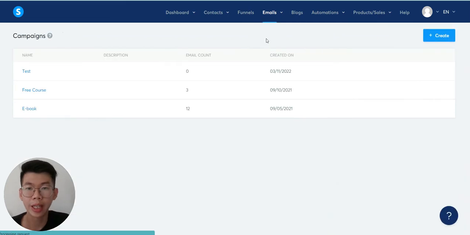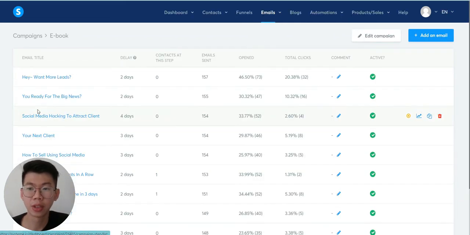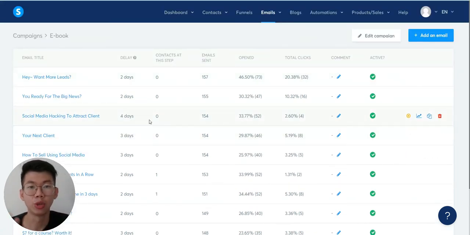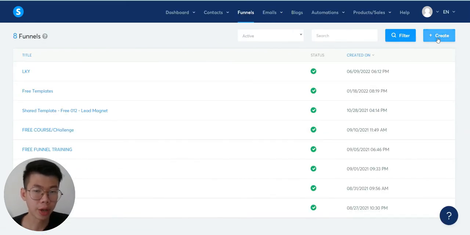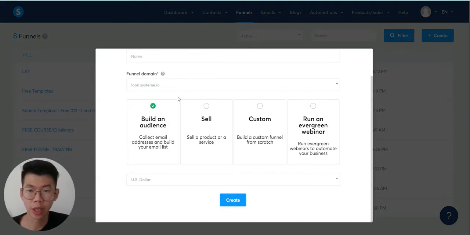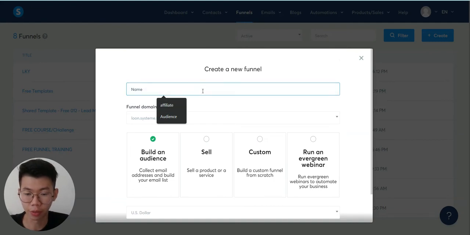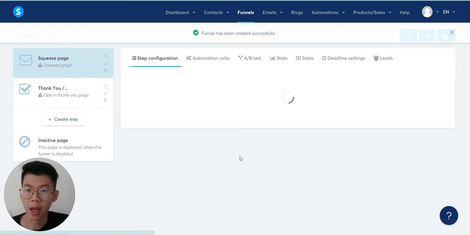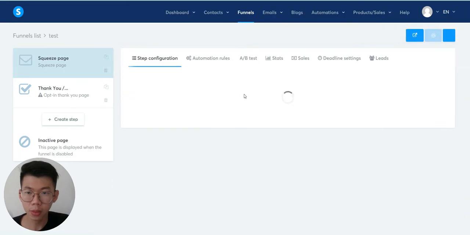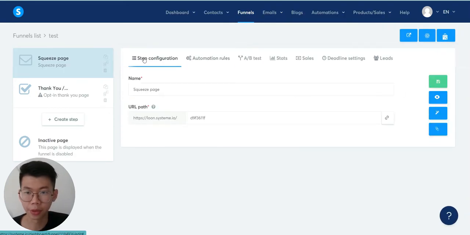So email campaigns are slightly different. Email campaign is more on the campaigns that you have automated. What that means is, when we hop on to the funnels, we have all the build an audience. Let's take an example of building an audience, and then we hop on to take a sample for it.